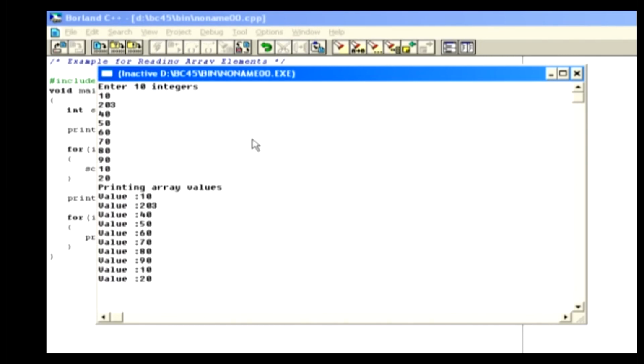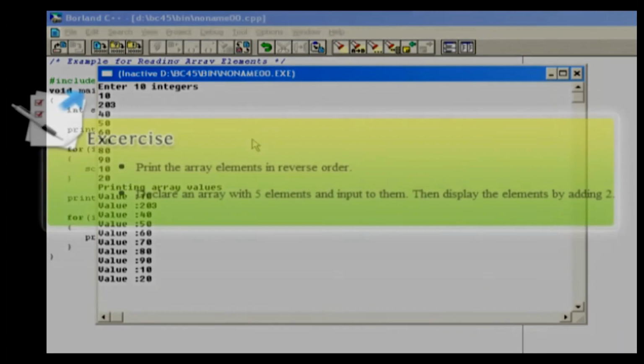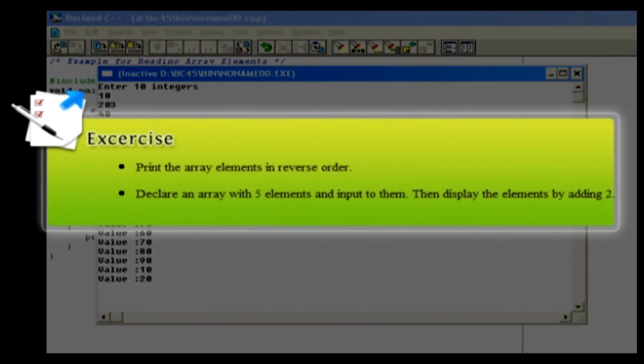If you want to learn more about arrays, try these tasks. From the given example program which we discussed in this lesson, print the array elements in reverse order. Declare an array with 5 elements and input them. Then display the elements by adding 2.